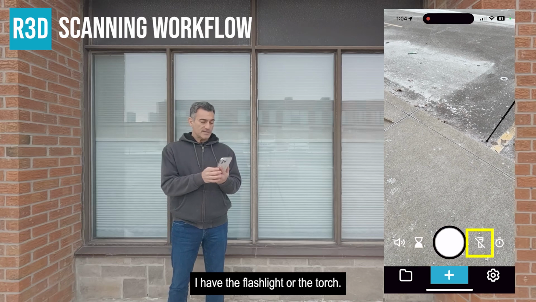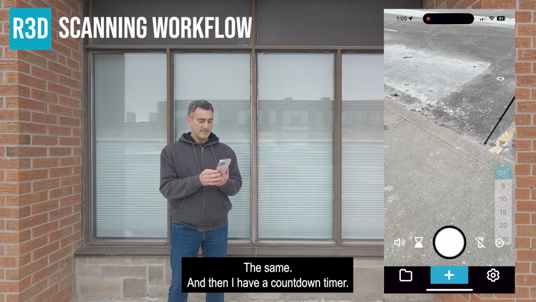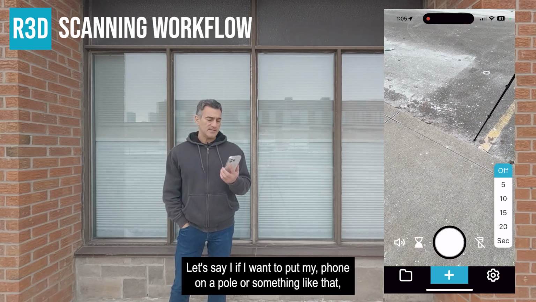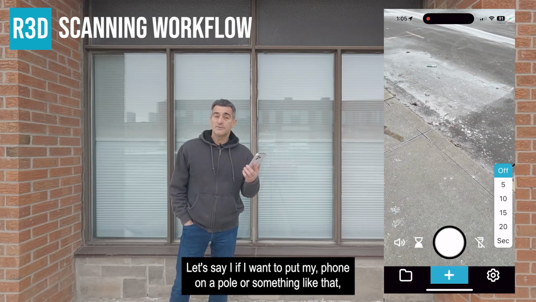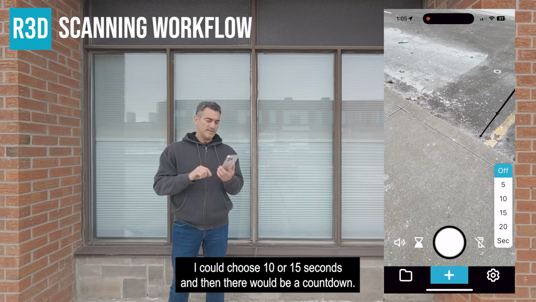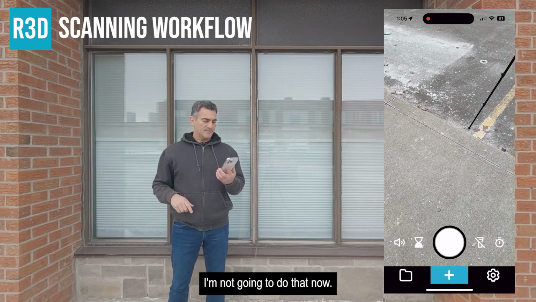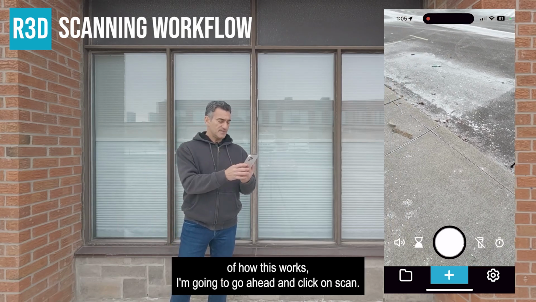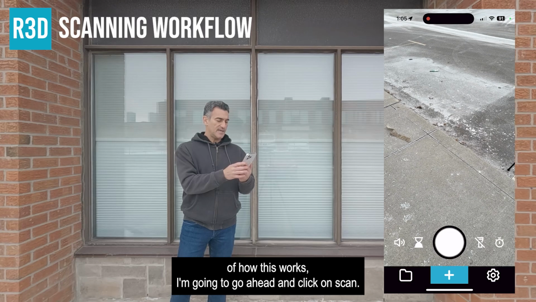I have the flashlight or the torch, the same, and then I have a countdown timer. Let's say if I wanted to put my phone on a pole or something like that, I could choose 10 or 15 seconds, and then there would be a countdown. I'm not gonna do that now. So just to give you an idea of how this works, I'm gonna go ahead and click on scan.